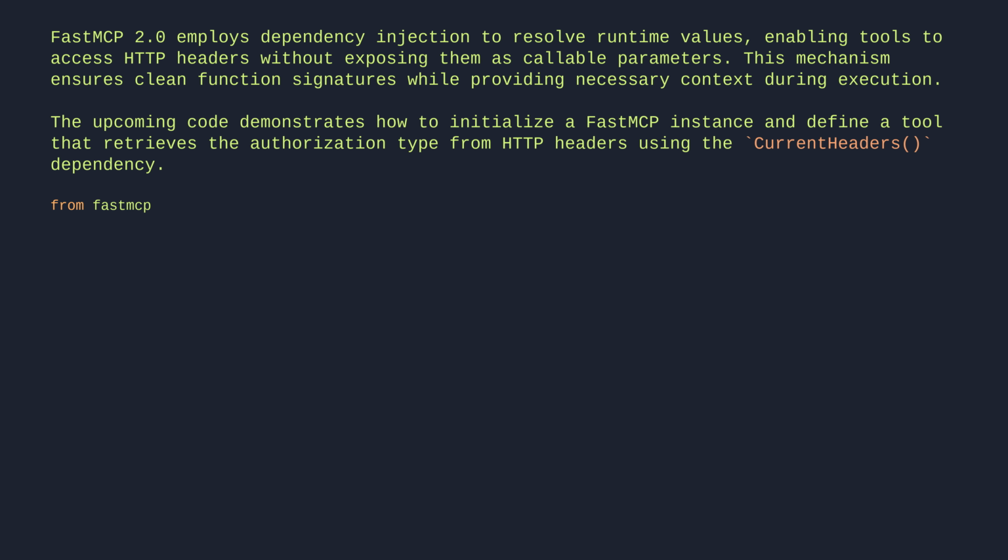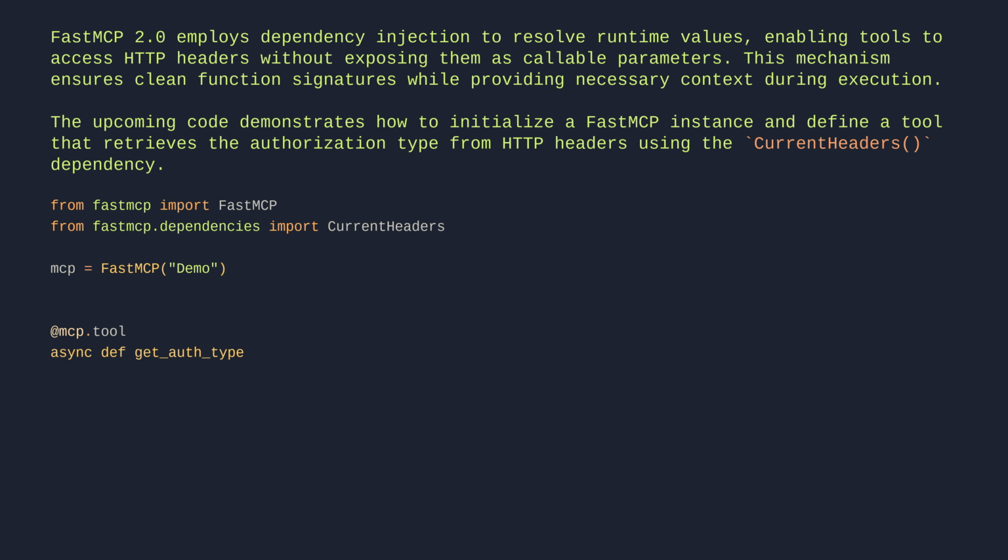From fastmcp import FastMCP. From fastmcp.dependencies import CurrentHeaders. mcp = FastMCP("demo"). @mcp.tool async def get_auth_type(headers: dict = CurrentHeaders()): auth = headers.get("authorization", ""). Return "bearer" if auth.startswith("bearer ") else "none".